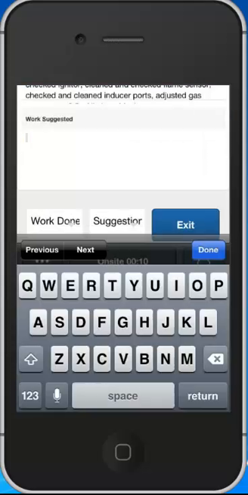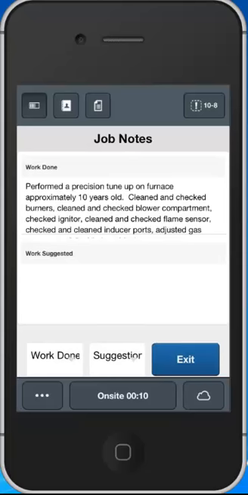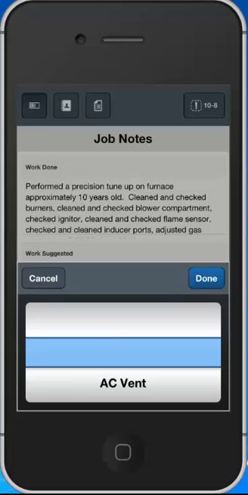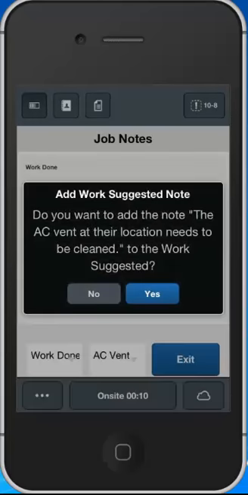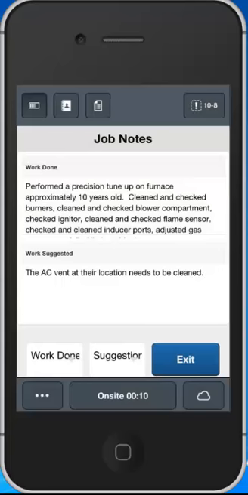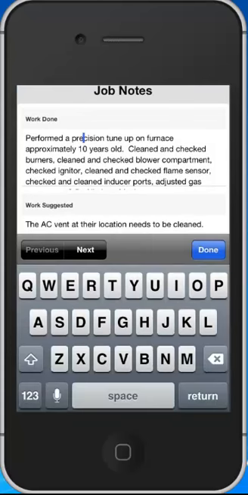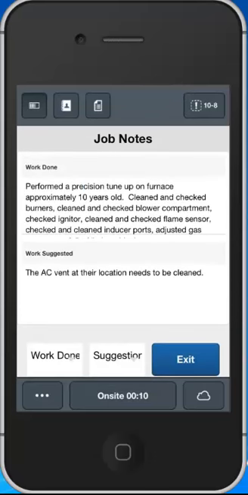We can type in the work suggested notes. We can use the speak to type functionality. Or lastly, if we have any drop-down lists that were created by the office, we can select those as well. When adding the boilerplate notes to the job, you can also go through and click on it to edit it as well. So if you needed to change some of the information on file with those notes, you could click inside there and type. And that is how you add notes when you hit exit to return back to the invoice screen.